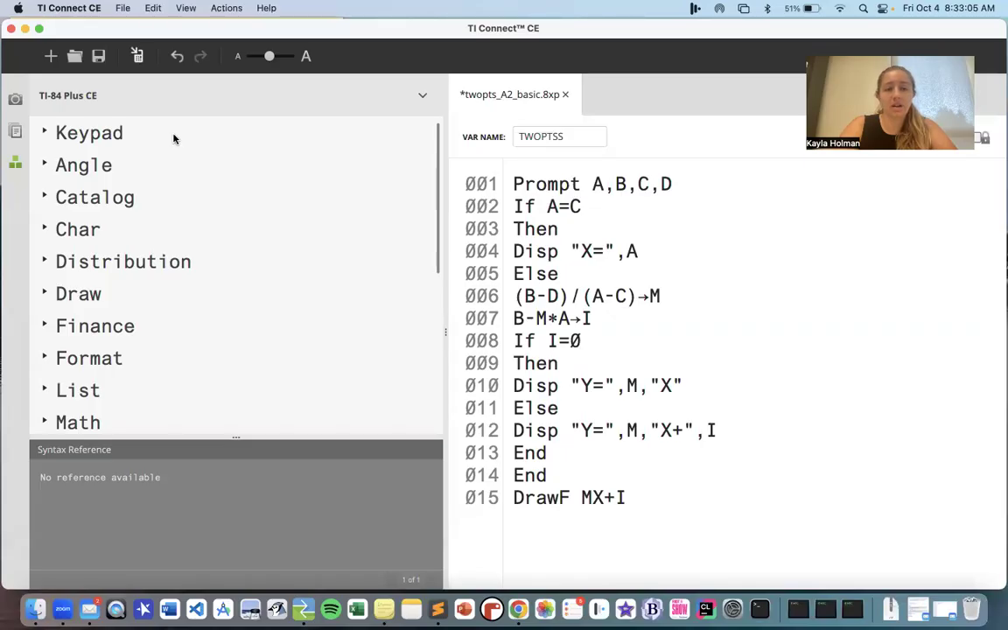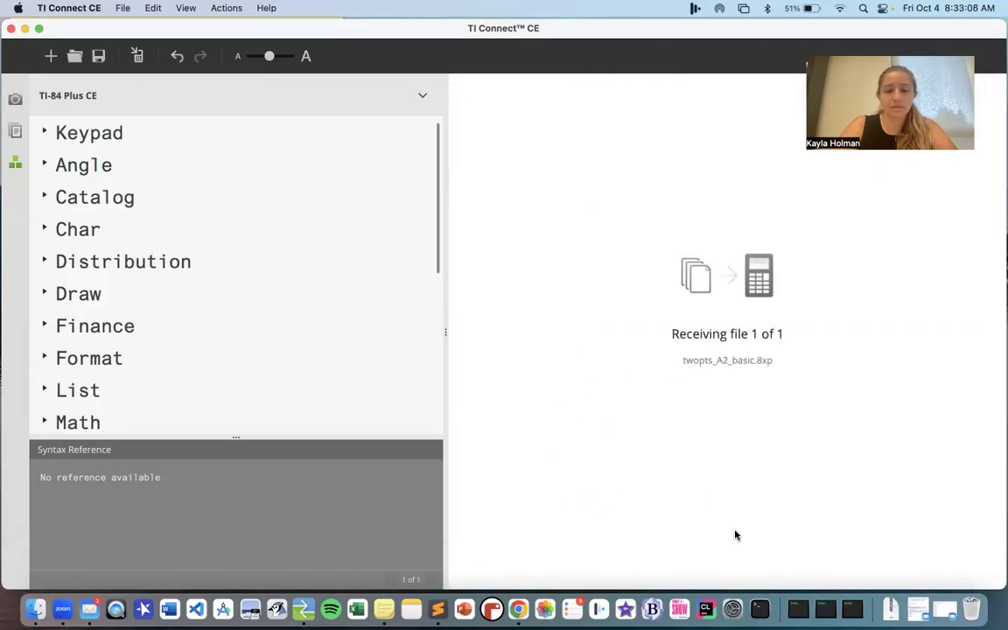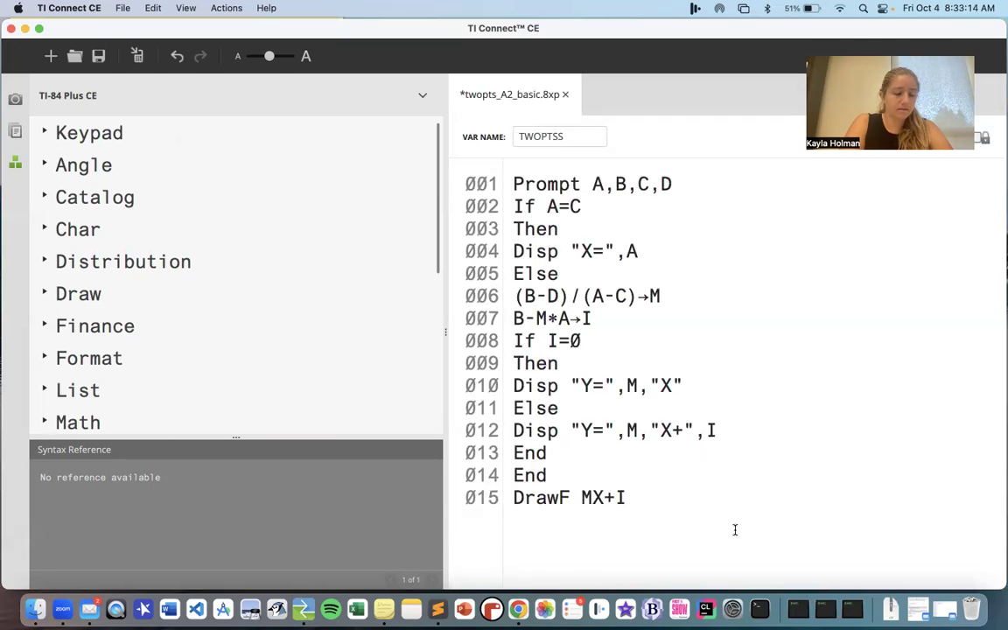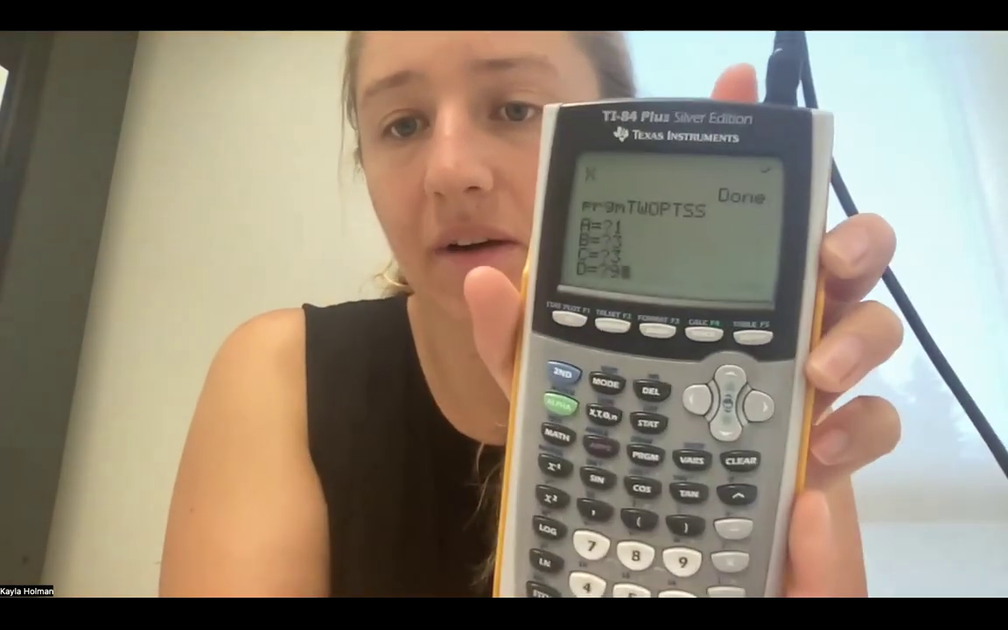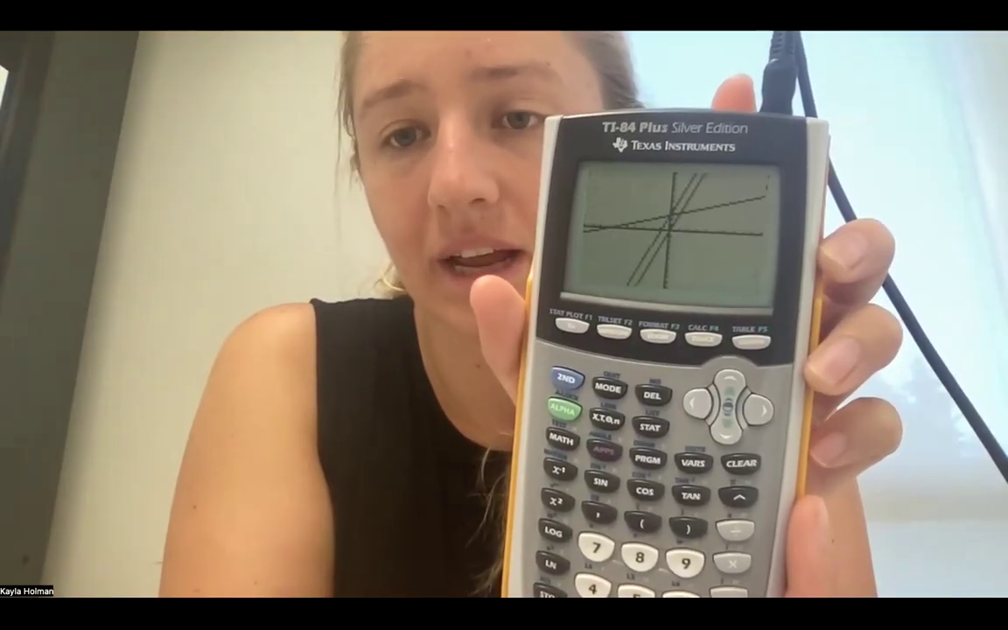Let me send this to my calculator. I'm going to go ahead and run this. Oops, let me stop my share. And let's do the points that we just did: 1, 3, 3, and 9. And you'll see if I hit enter now, it's going to quickly run through, and then it's going to end up graphing something.